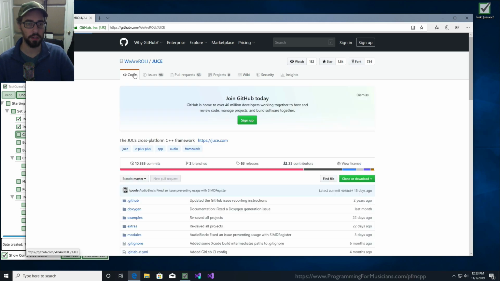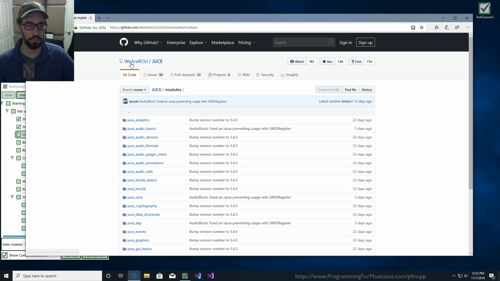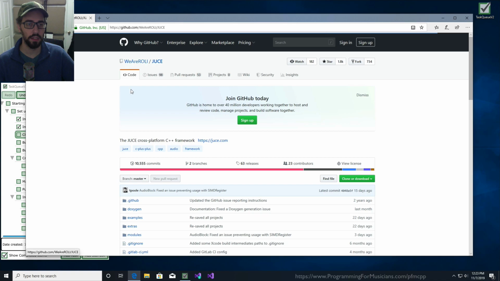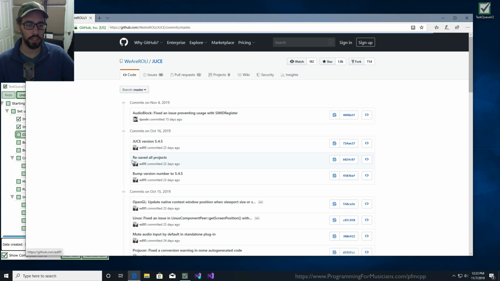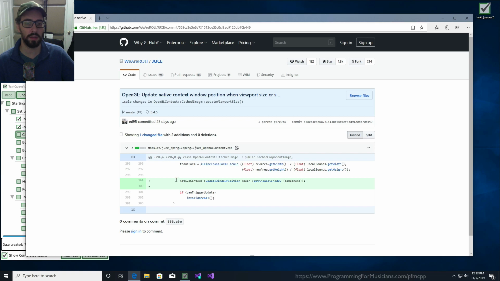Let me go back here. We'll just do a quick example of this. We'll go back to the commits, and we'll look at a different commit, like this commit right here. Bump version, this one, OpenGL update native context. So this is an example where they added these 2 lines of code right here, and for whatever reason, it solved this bug that some user had discovered.